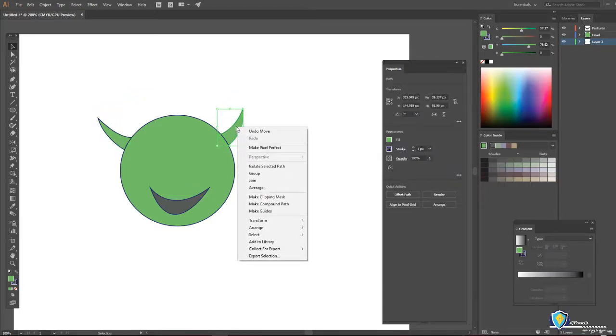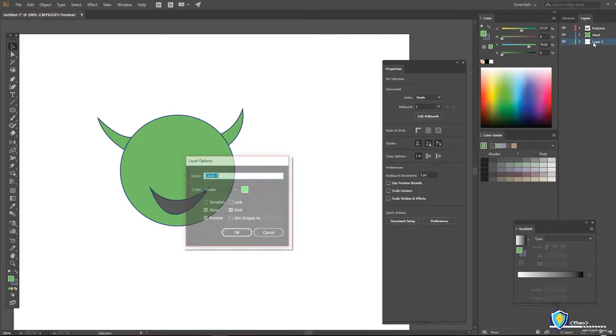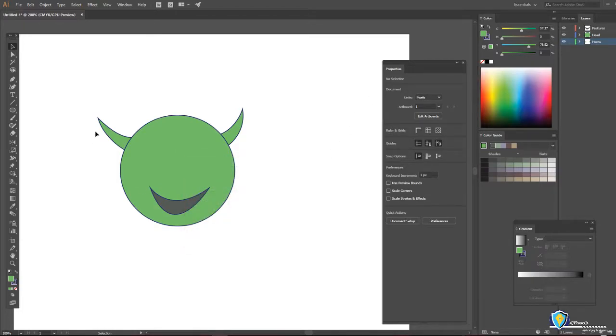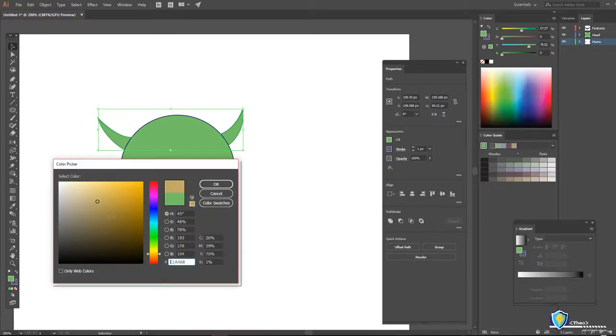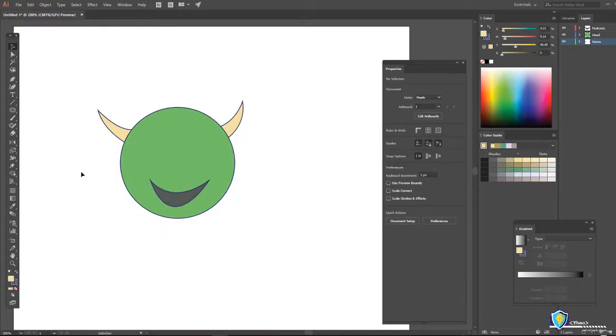You can also right click, if it's on the same layer, go to Arrange, and you can bring it to front, bring it forward, send backwards, and send it to back as well if you want to do it that way. Let's go ahead and name this the horns, and let's make it a different color. We'll make it this color here, and let's start off with some of the eyes here.